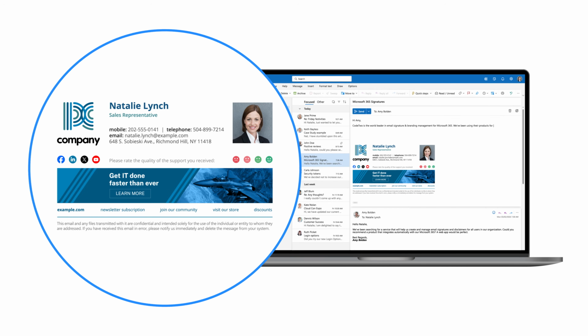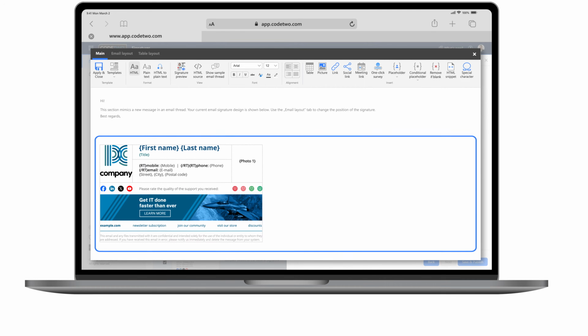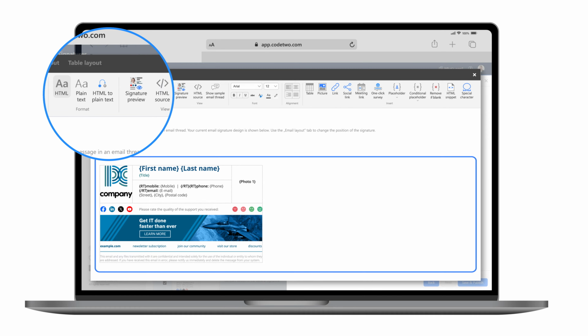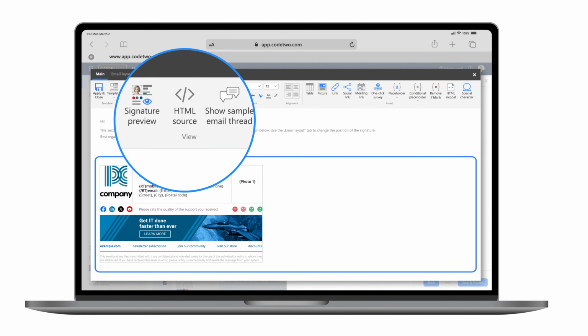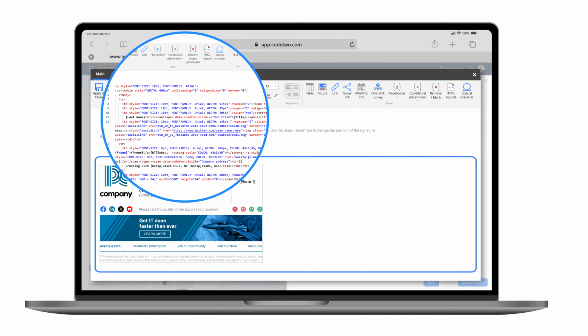Hi, in this video I'll show you how to create a professional email signature from scratch in CodeTwo Email Signatures 365. Our software comes with an easy-to-use what you see is what you get editor, so you don't need to know any HTML. But if you do, you can still edit the source code of your signature for maximum flexibility.